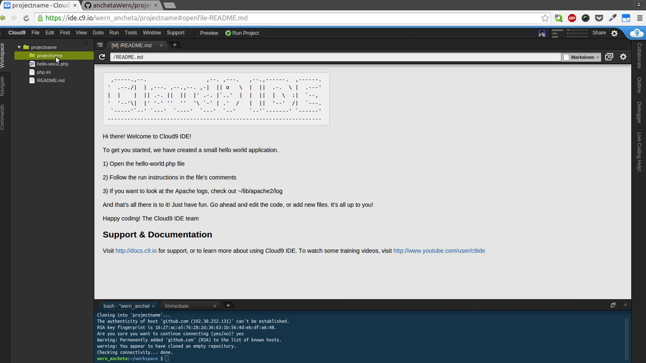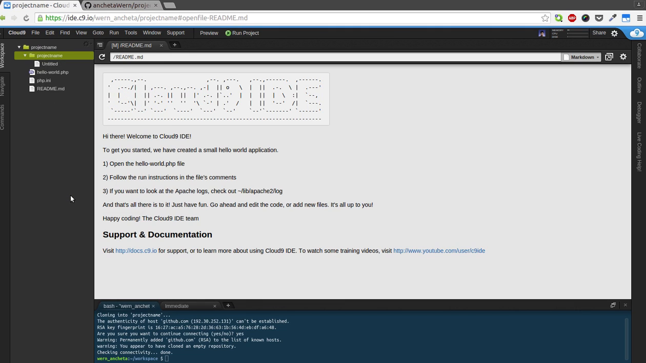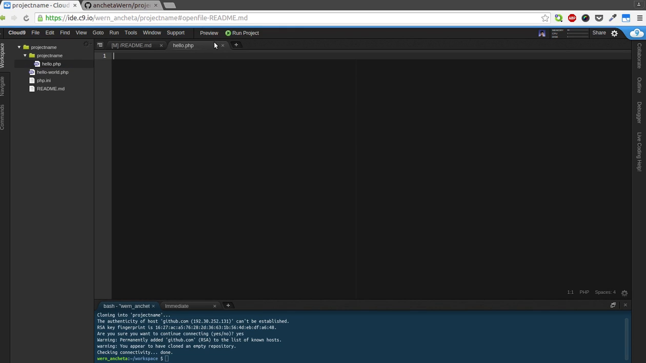So now we can create a new file. So let's say hello.php. Then to open this file, you just have to double click, then it will open in this window. So let's type in some PHP code. Okay, and then to save, just Ctrl S. So you can see that all changes have been saved.